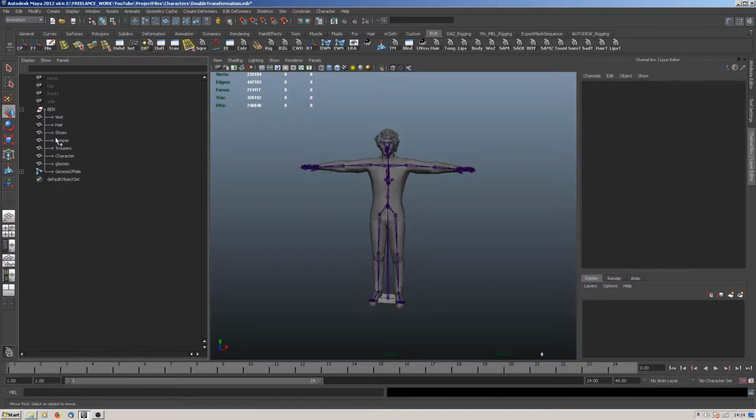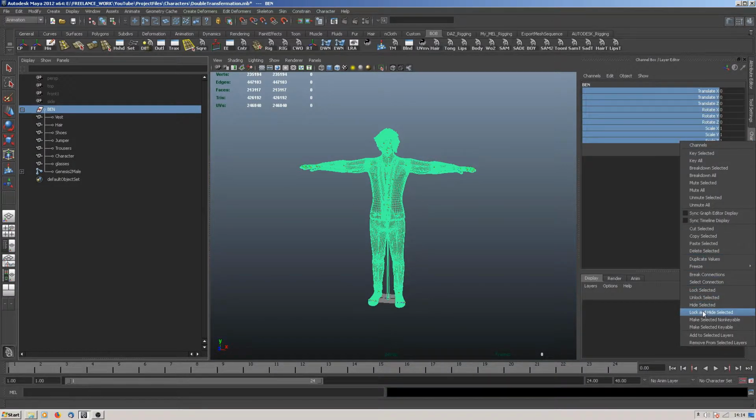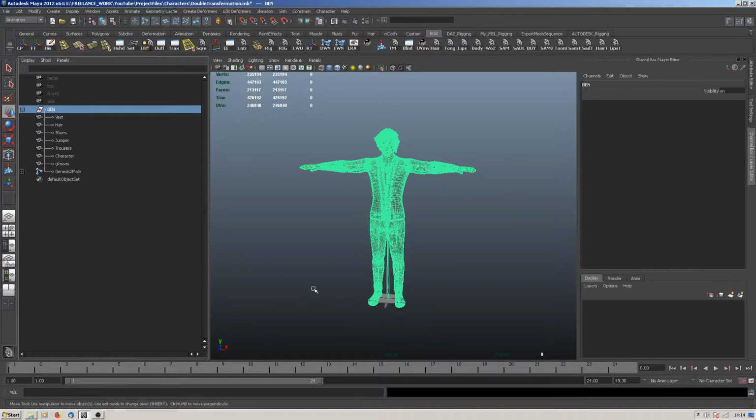So to make sure it doesn't happen on that top node, you basically want to grab all of the attributes in there, right click, lock and hide selected. So now when you grab the top node, there's no way you can move him.